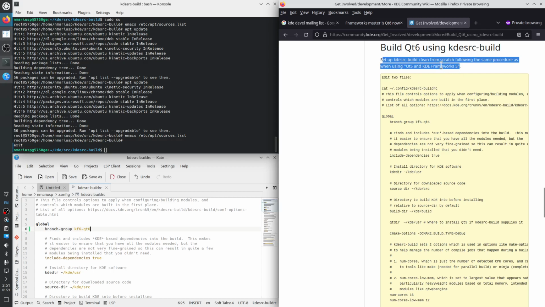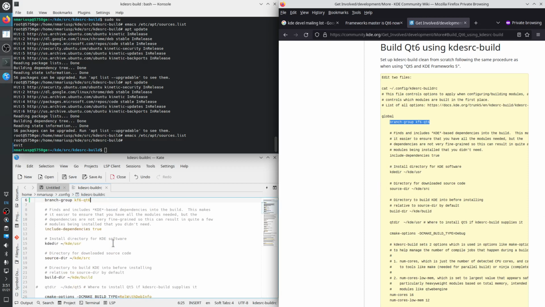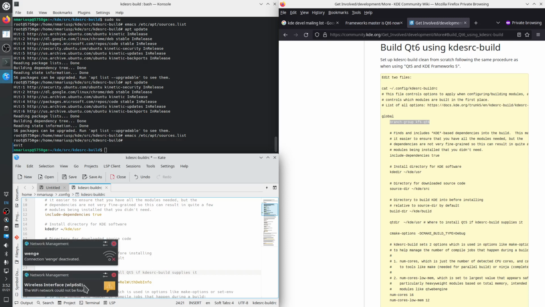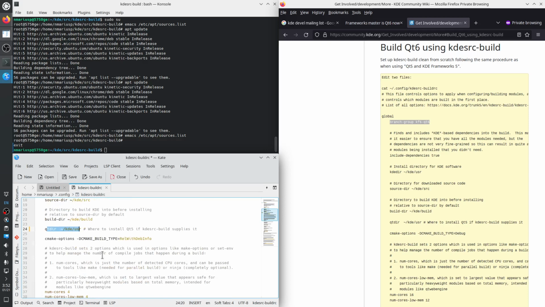I've edited the kdesrc-build.rc file. Now I have this branch kf6-qt6 at the start. Okay, the rest are defaults, but since I'm going to build Qt, not Qt5, but Qt6, I need to tell it where to make install Qt6. So this should be the same directory where it installs the rest of the KDE Git repositories, which is /kd/usr. Okay, so this directory should be identical to this directory, KDE dir, the install directory for KDE software.